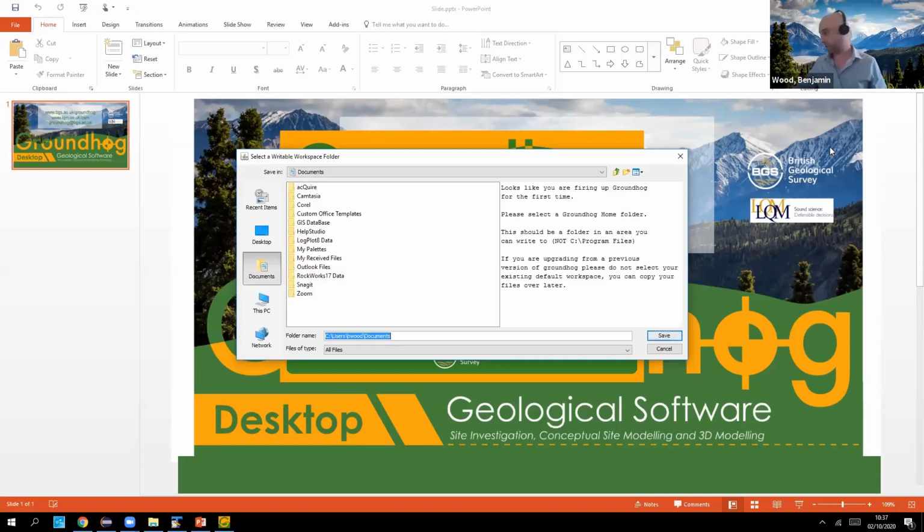So let's get started. I've fired up Groundhog and I've made it for me so as if it was a brand new installation. So this is what you'll see if you download Groundhog today, which you can do from the BGS website. You just fill out a small form and you get the download straight away. And when you first install and then fire it up, it will ask you for what we call a workspace or a home folder. It will only do this one time. So it's an important part of getting set up though, so I wanted to show you this in the demo.